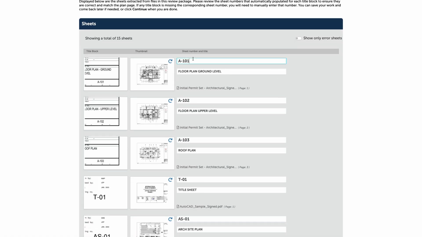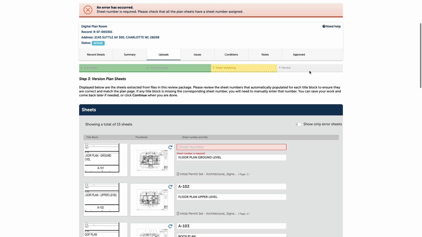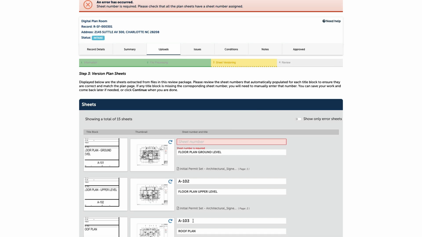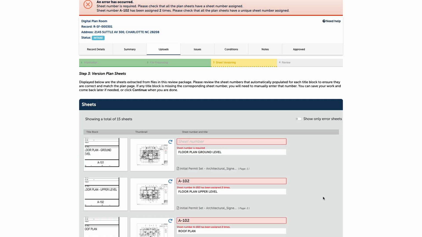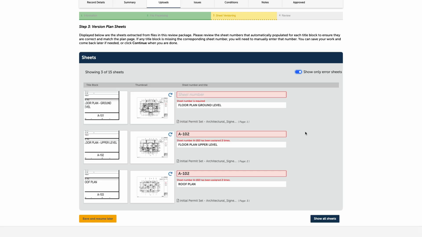This is what you would see if a sheet number was not captured during the file processing step. And this is what you would see if the sheet number was assigned to more than one sheet. If you're working with a particularly large plan set, you can click the Sheet Error Filter button to drill down on only sheets that have issues. If you find a large number of errors, it might be a good idea to make sure you've added a table of contents to each file, or click the Show Only Error Sheets toggle to see all sheets with errors.